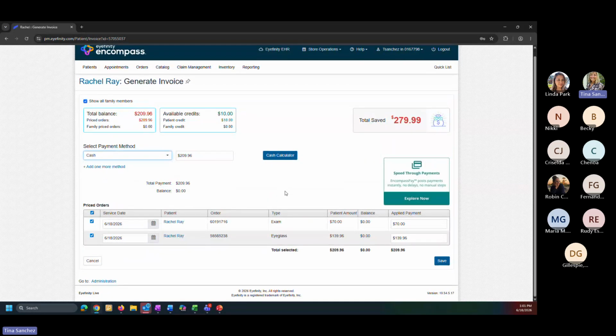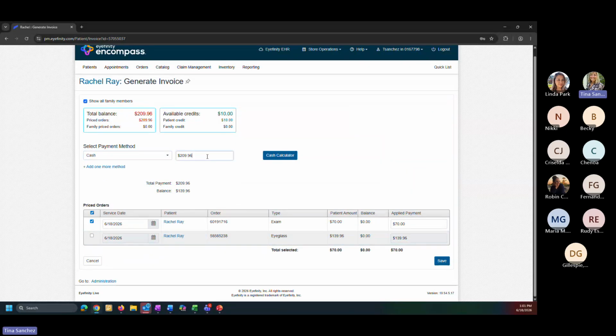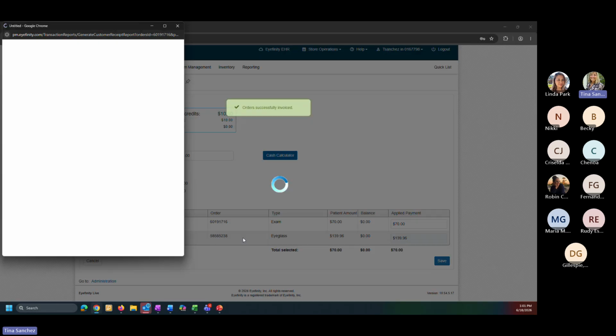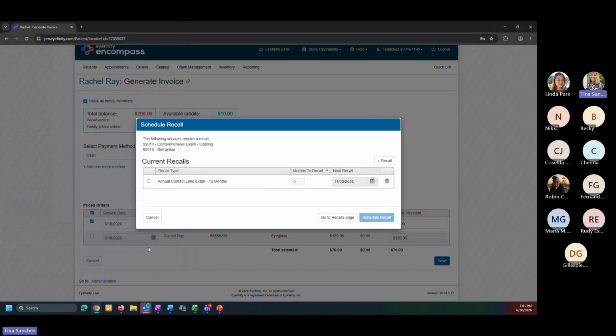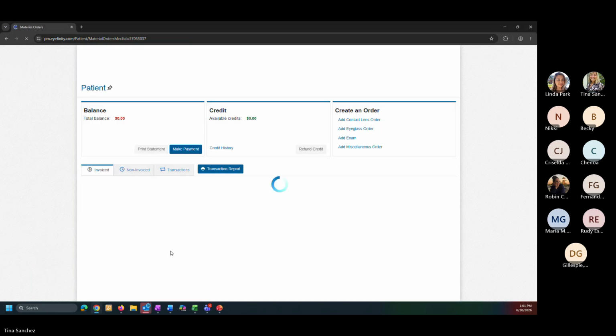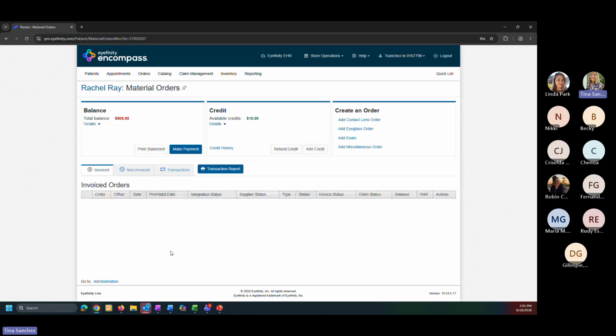And let me just put this in here. Oh, I didn't want to deal with that. Let me take this out because I have an extra invoice down here at the bottom that I didn't want to do anything with. And then there's my recall. I'm going to cancel out of that. Of course, you guys don't want to do that. Of course, you want to add your recall. All right, and there's my exam, and it's billed out to VSP.